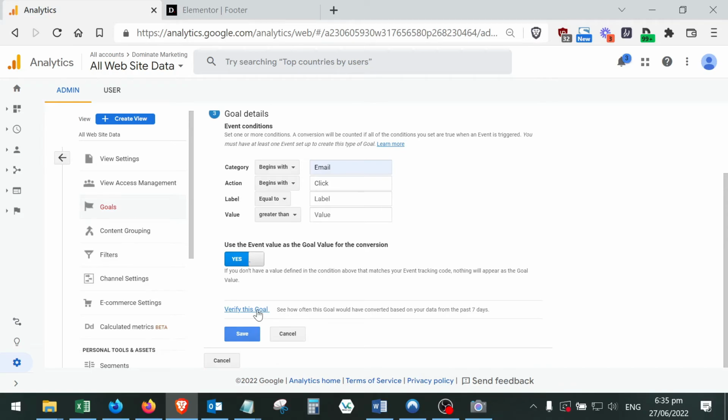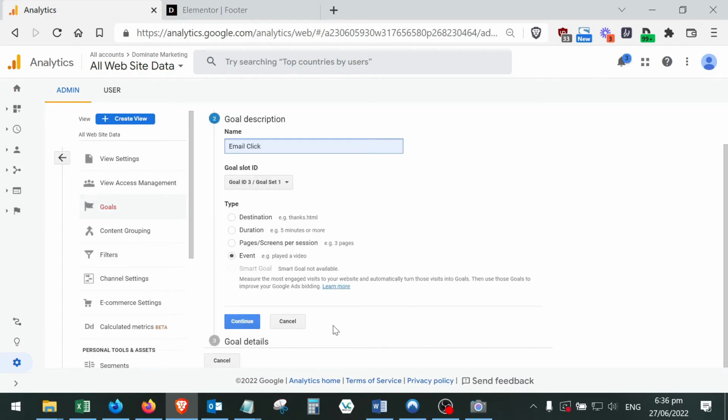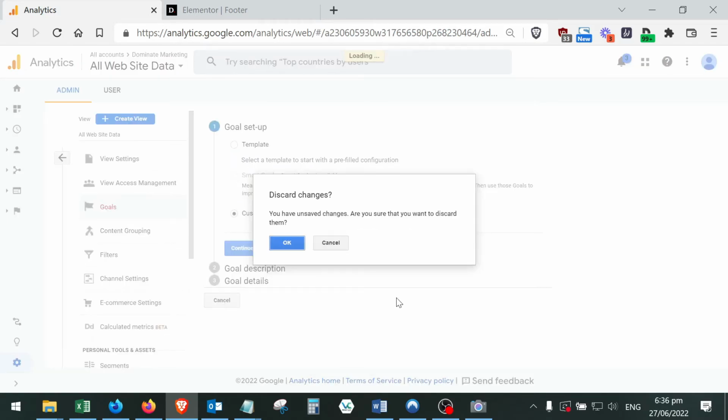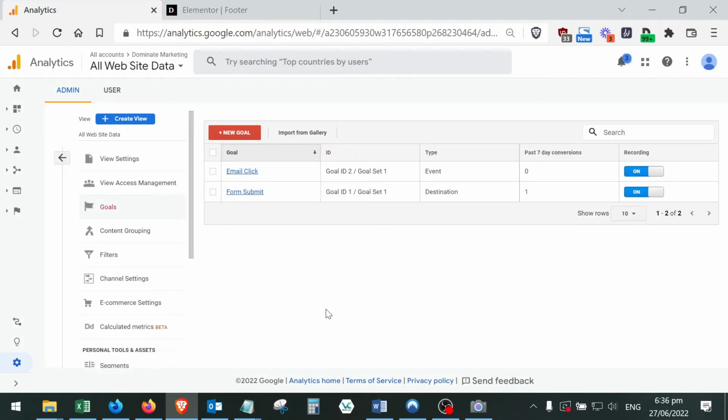And now you can click verify this goal, but a lot of the time it'll show up as 0%, so don't worry if it does. You can hit it anyway, so you can see there's 0%, even though you just saw that it worked on my end, and then you would hit save. Now I'm going to hit cancel because again, I already set it up, I don't want to have it twice, but you would hit save. I'm going to cancel this whole process. And now once you've set it up, you'll see it here, it'll say email click, as you have here.